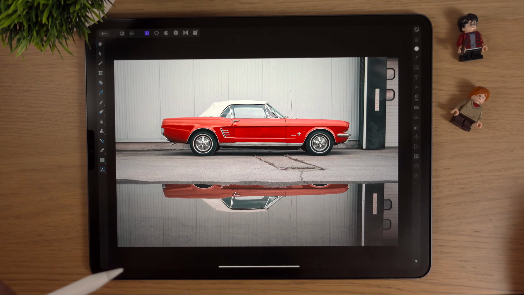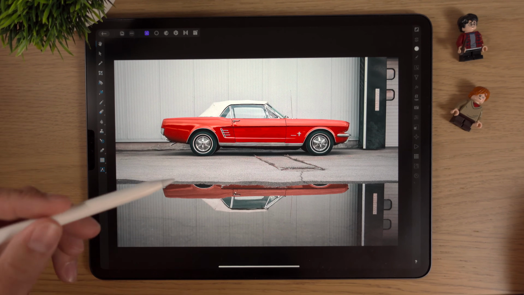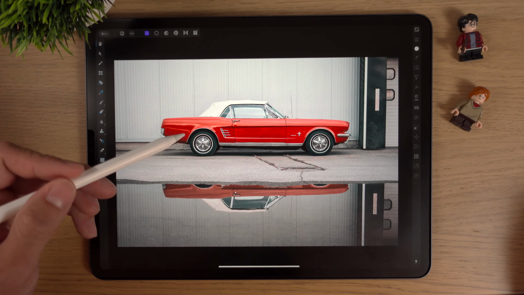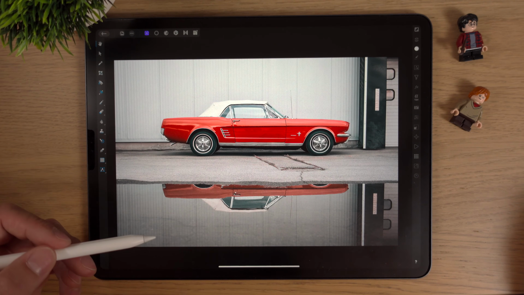This is a fantastic image that I got from, you guessed it, unsplash.com. If you've seen any of my tutorials, most of them come from unsplash.com. This photo is in the description below, so feel free to click on it, download it and follow along.